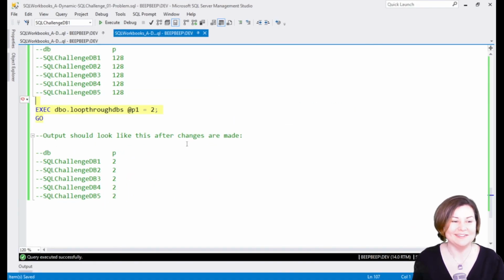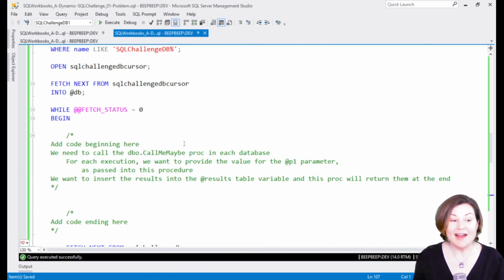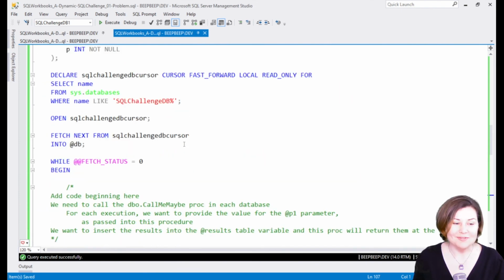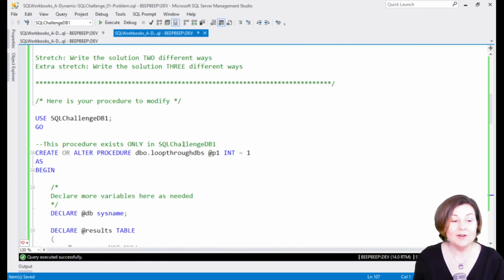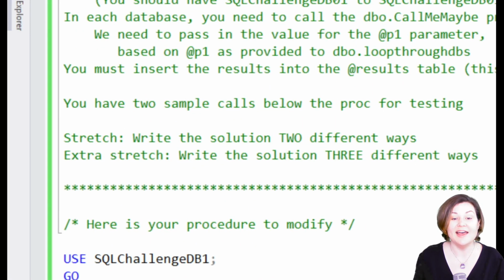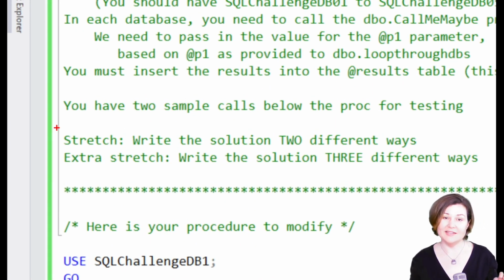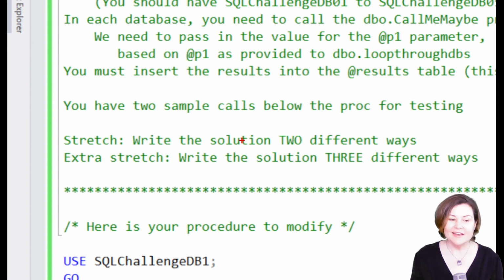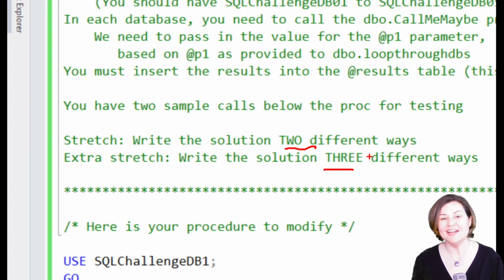So go ahead and grab the setup file and the problem file and get going and write your code. And the stretch challenge is here. I have 3 different ways that you can write this within this stored procedure. So if you're like, oh, I got this, this is easy, your stretch challenge is to write it 2 different ways. And if you want to see if you can do it 3 ways, see if you can come up with all 3 different techniques that I use to call it in the solution file.